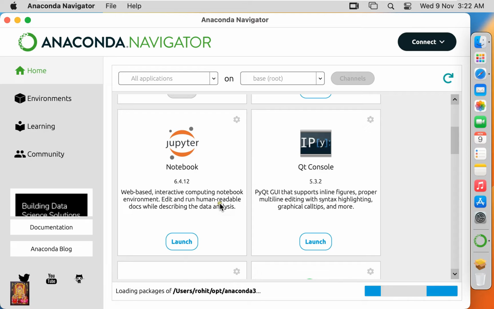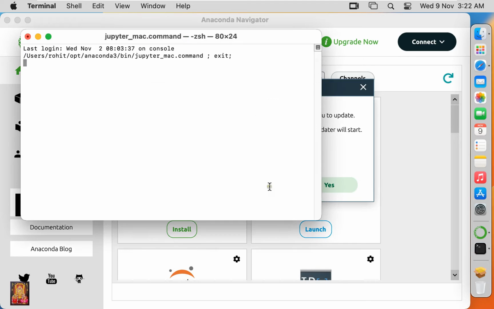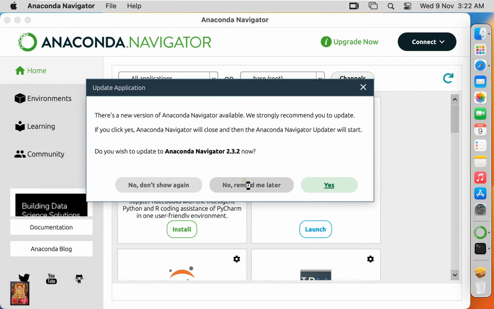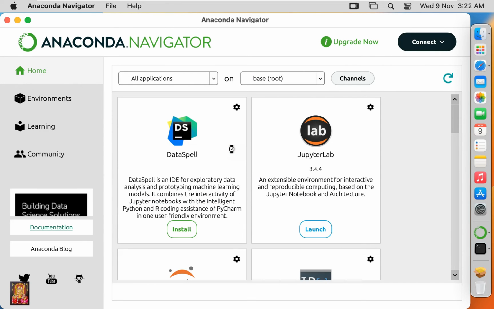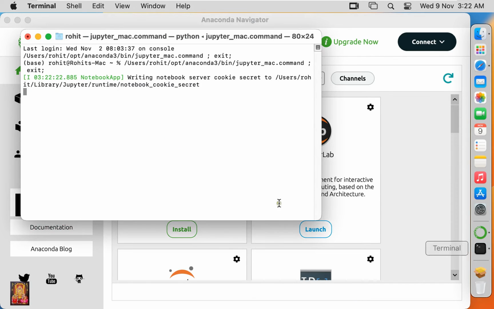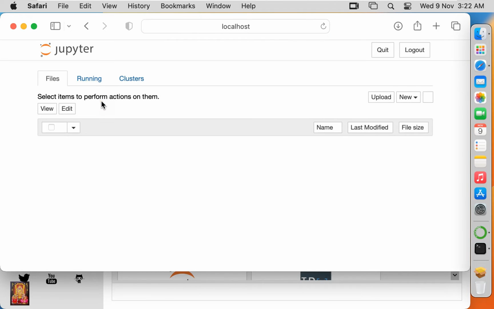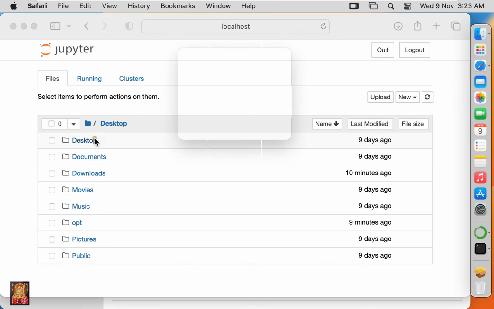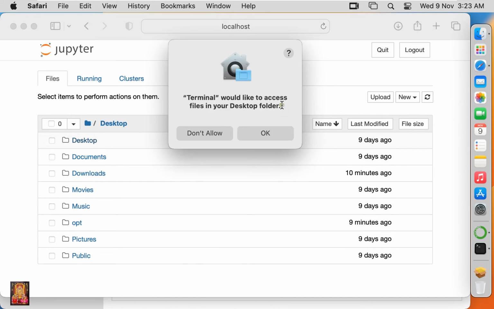Now I am going to launch Jupyter Notebook. Click Launch. Create our first notebook to run sample Python program. Update application. Click No, remind me later. Now Jupyter Notebook is open on localhost. Now click on Desktop. Would you like to access files in your desktop? Click OK.